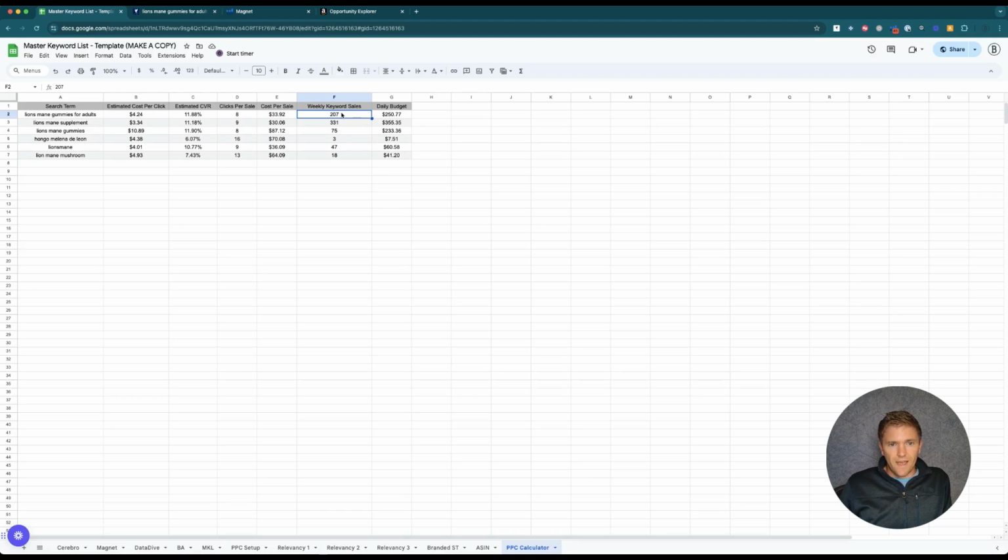So once we have the keyword sales per week, what I'm then doing is working out how much you're going to spend per day to rank on that keyword. My understanding is, if you can get 25% of those weekly keyword sales, you're going to be ranked on the first page. 25% of the overall market, you're going to be ranking, and you should be ranking in the top 10 for that keyword.